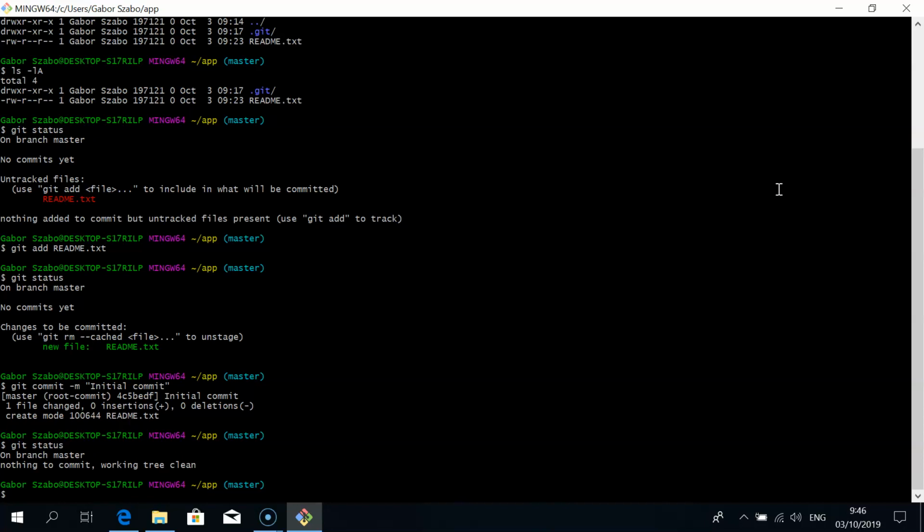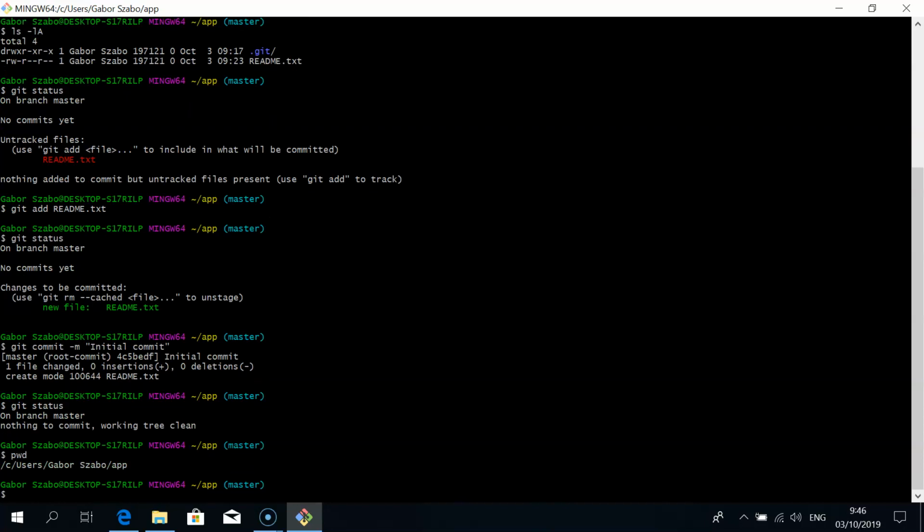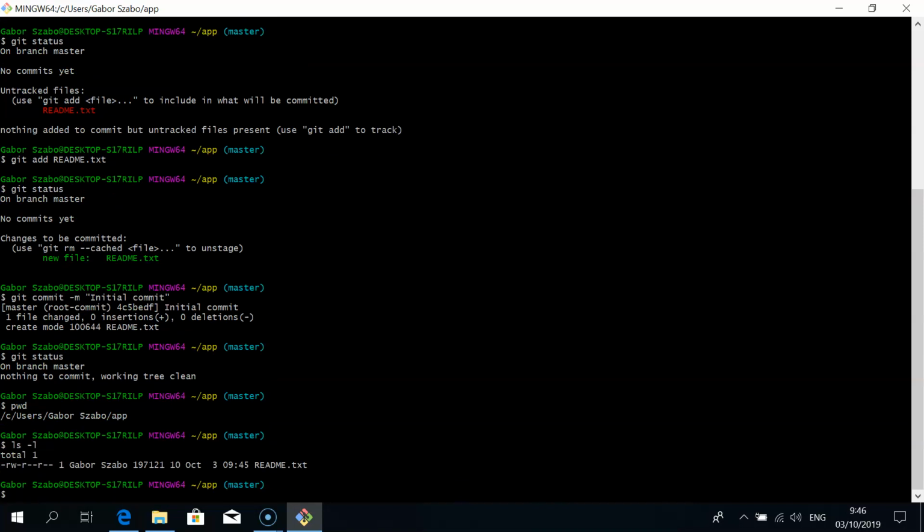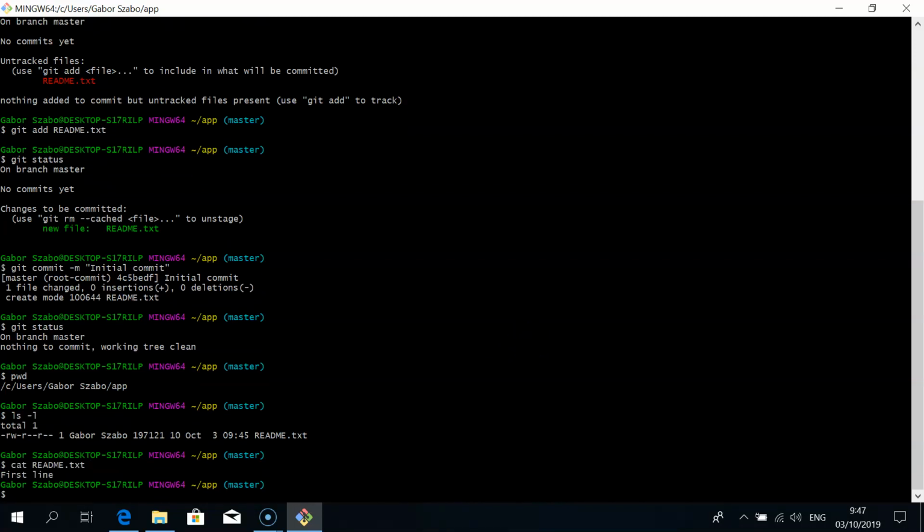Now we go back to the Git Bash screen. We are in the app directory, so it's the same directory. Now I can type in ls -l. It shows that the file is there, and it has 10 bytes in it, which is the content. You can use cat to show the content of this file, but neither of them is related to Git, they are both bash commands. All the commands of Git start with git, so that's easy to recognize.